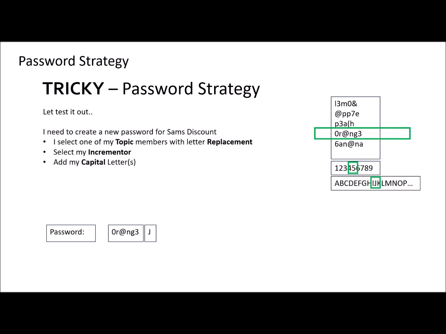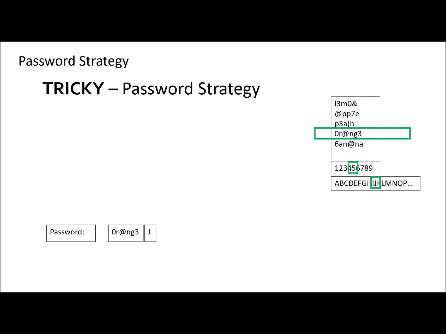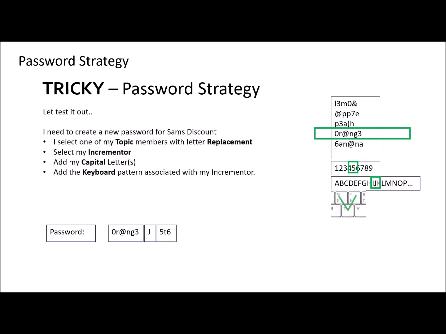I'll add my capital letter, and I'll choose my J, capital J. Again, it's not related to my name at all. And since I chose incrementer 5 and I have this keyboard pattern that's kind of like a V shape, my keyboard pattern for incrementer 5 is 5T6.